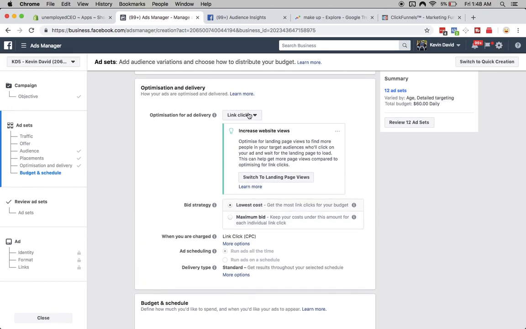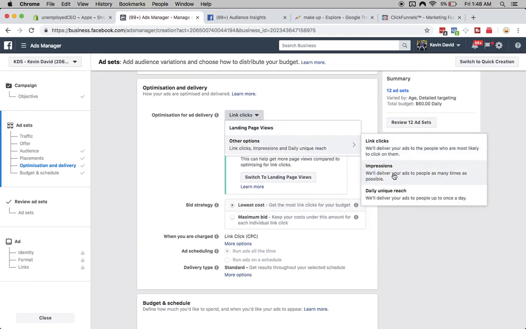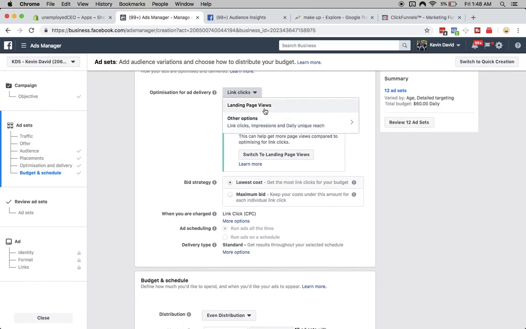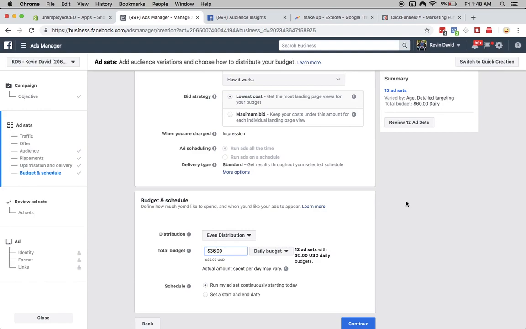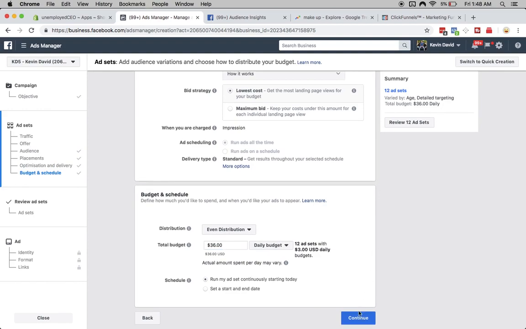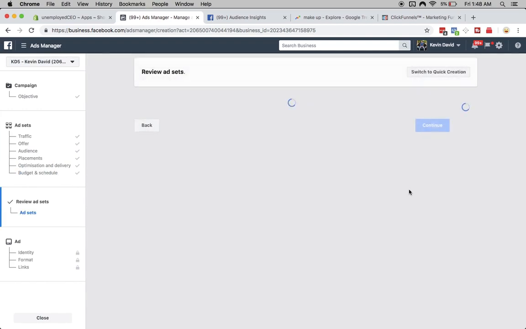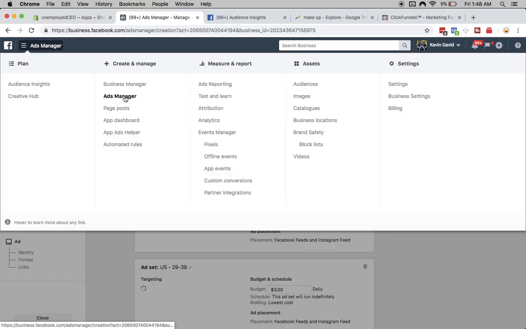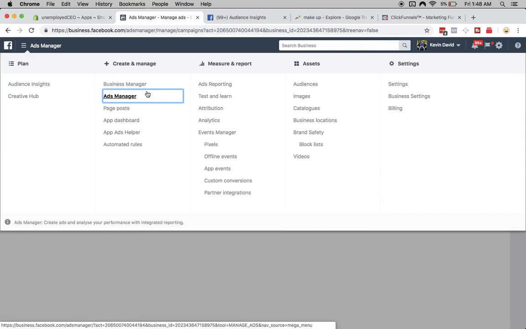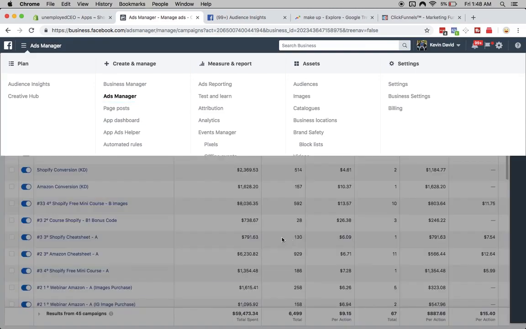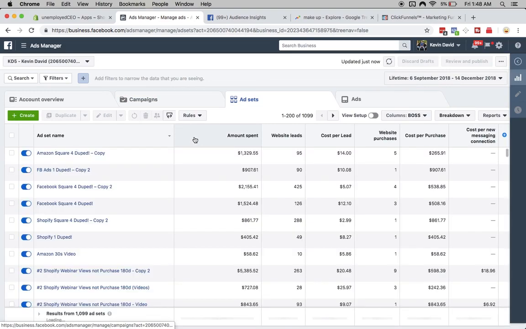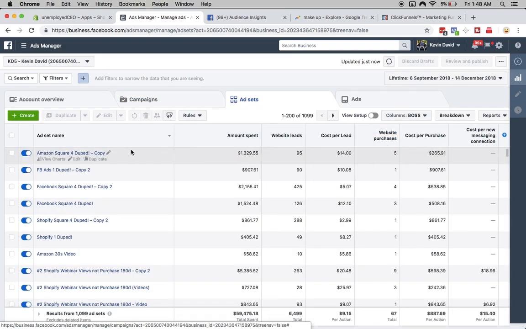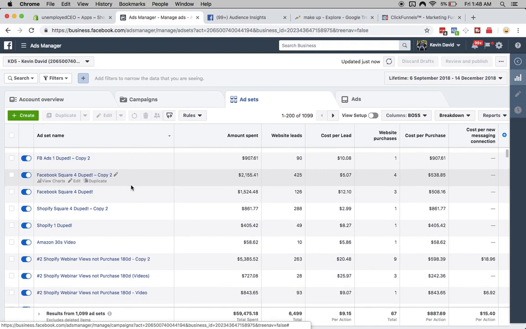If our optimization here was something else, like landing page views, for example, then we could do $36 here. And so we'd continue, and then we'd actually launch these. I'm not going to launch them because it would just make my actual ads manager less organized. But we can look at some of the ones that I have live right now, and then talk about why things are like they are.